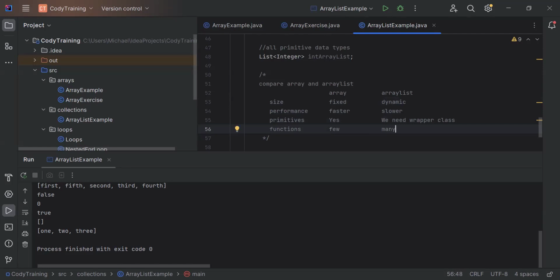What else? What points of comparison should we cover? I think that's all. Using this comparison, in your opinion, which one is better? I like ArrayList. ArrayList is much easier. Not only for me, but for most programmers, we prefer ArrayList.